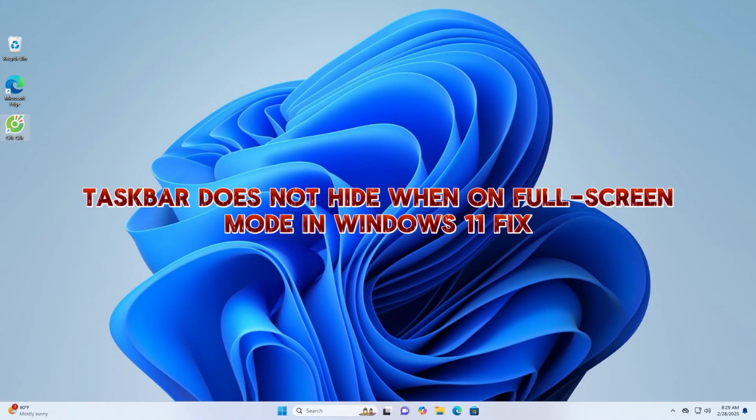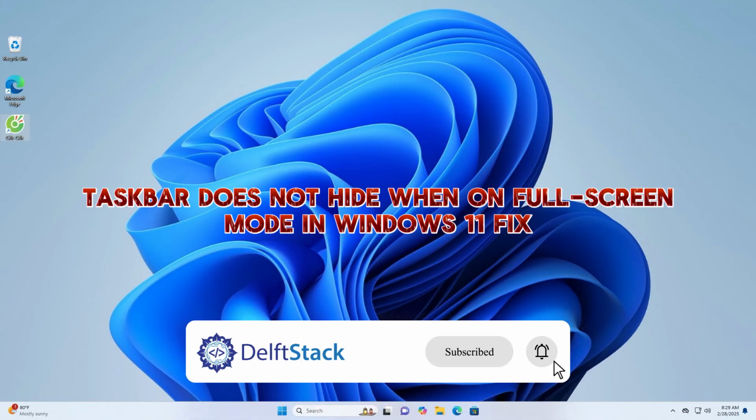Hello, today I will guide you on how to fix the taskbar not hiding in full screen mode on Windows 11.